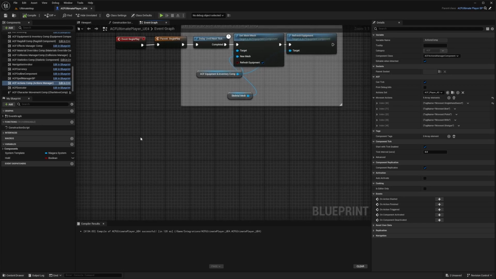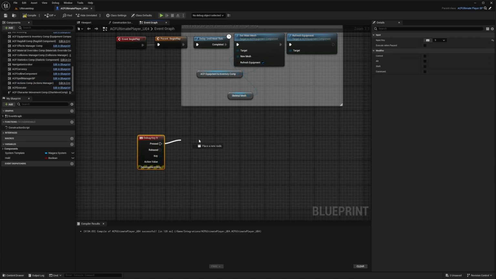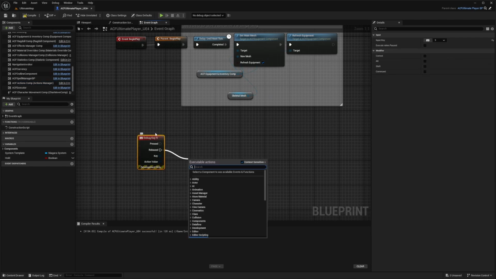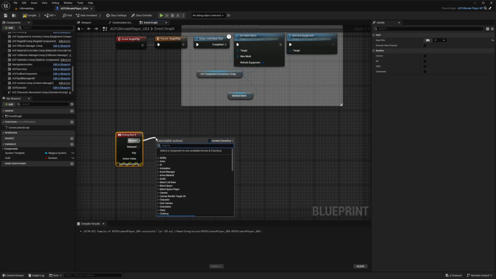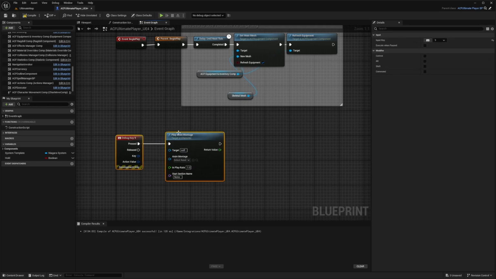So what I'm going to do in this case is use my debug key 9. This will have a pressed event and a released event. I want to drag out the pressed output and do a play anim montage. Now I'm going to create an anim montage of some character shooting a beam spell type thing.